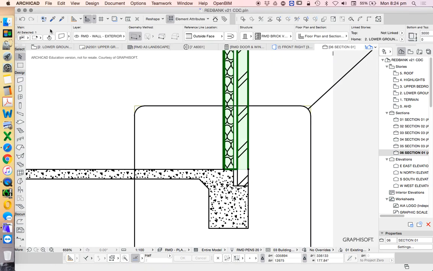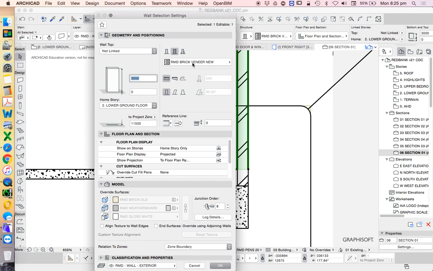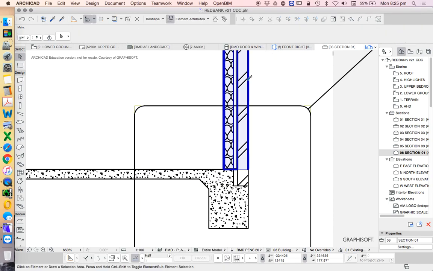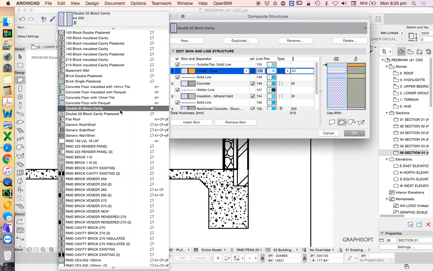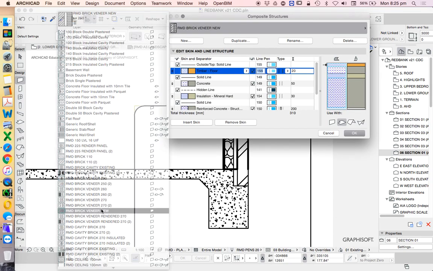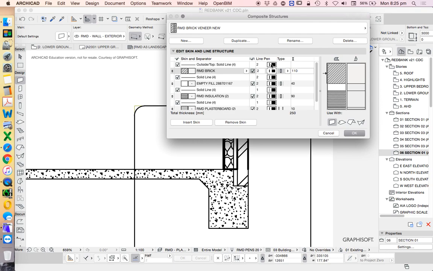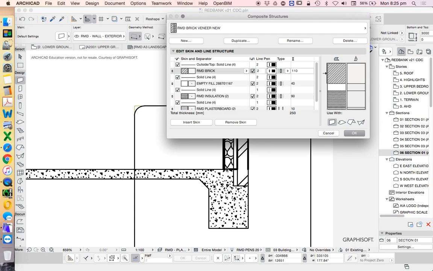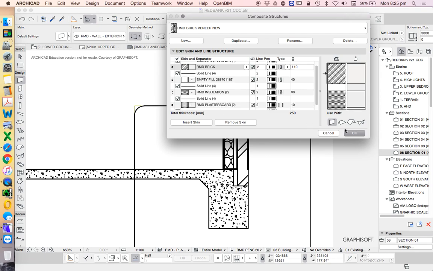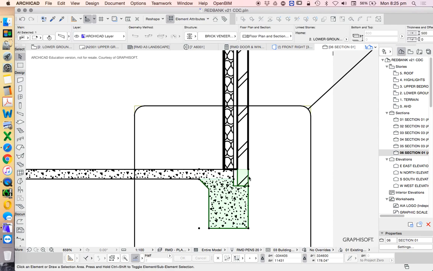Let's just click on it, see what it's called. RMD Brick Veneer New. It's nice when it works. RMD Brick Veneer New. And so we see that the line pens that I've got here will be reflected here. So currently these are called pen 2, and this one down here is pen 1, which is why that's a bit wrong. I could go do the same thing with this one.